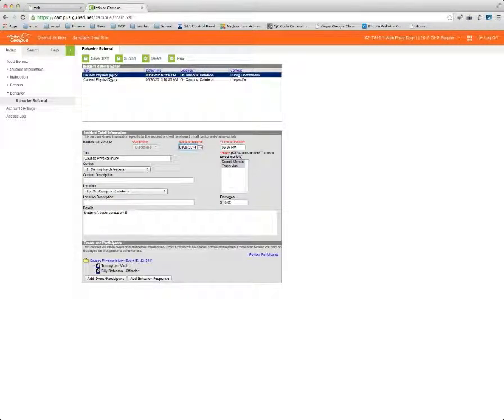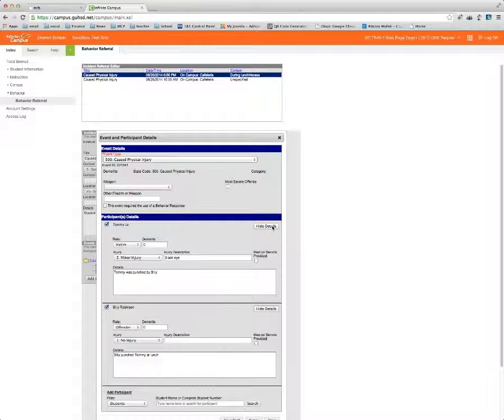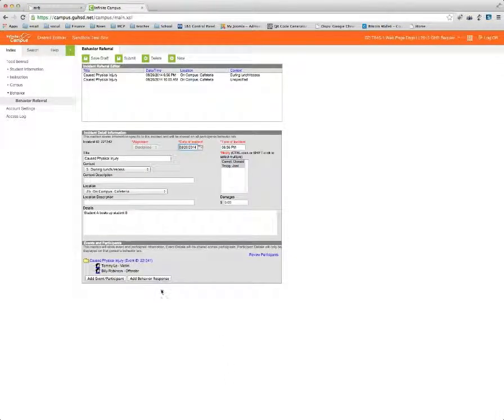And we can open it up again by clicking on it. And we can see here that caused physical injury, Tommy, victim, Billy, offender. We can go ahead and look at this further, open it up and edit it. Okay, you can show details to edit them. But when you save the draft, it's saved here, but it's not sent anywhere. It won't go anywhere until we submit them.